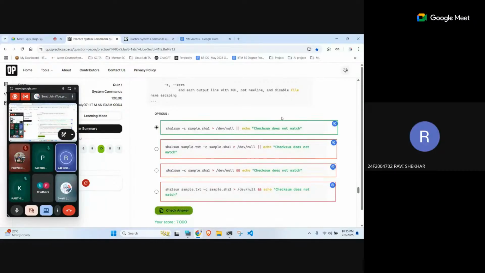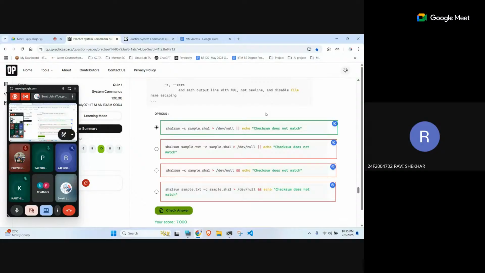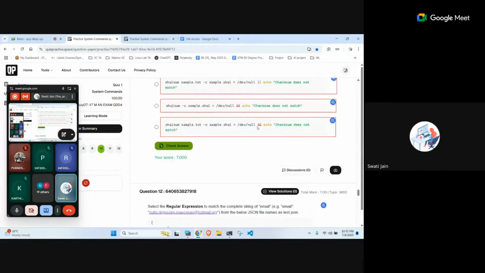Ma'am, basically second and fourth were discarded because of the wrong placement of -c. Yeah. And the third one because we do not want both to get executed. We have an AND and an OR, and only one should get executed. If the first command works fine, you do not execute the second command. If the first one fails, you execute the second one. That's what OR does.